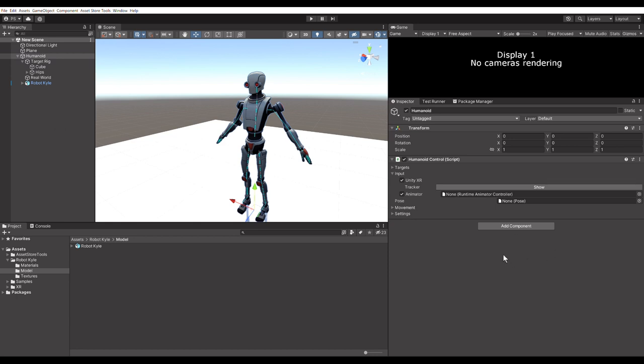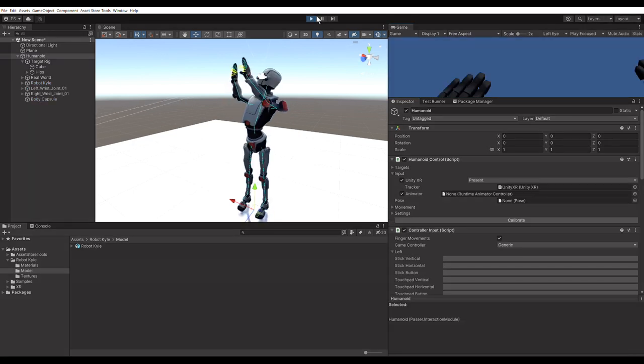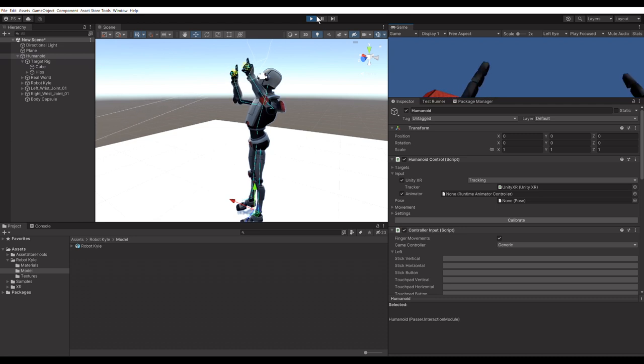The easiest way to make this work is to add a component called Controller Input. So this will actually by default enable finger movement. This is a default mapping from the buttons on your controllers to the movements of the fingers of your avatar. So when I press play again, you will now see that I actually can use different poses by pressing the different buttons on my controllers.